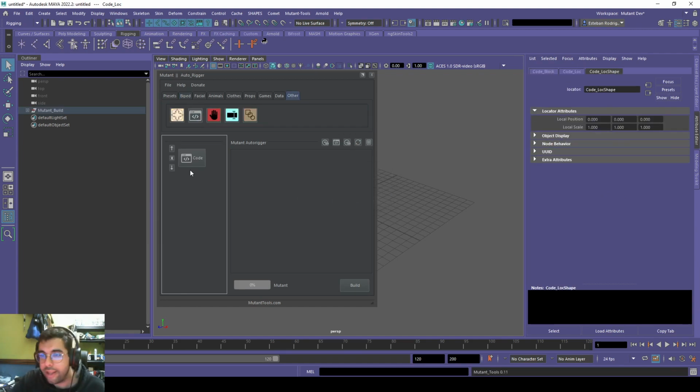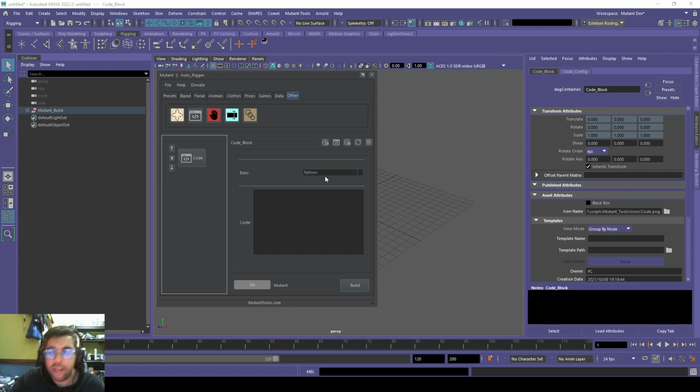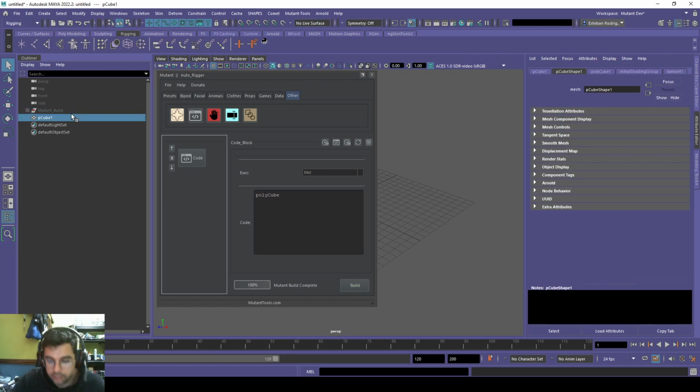Maybe you want to code it in Mel. I don't know why you would do that, but maybe you want to. So you have the option of doing it in here. Like you can do polycube and it will create a polycube. See?